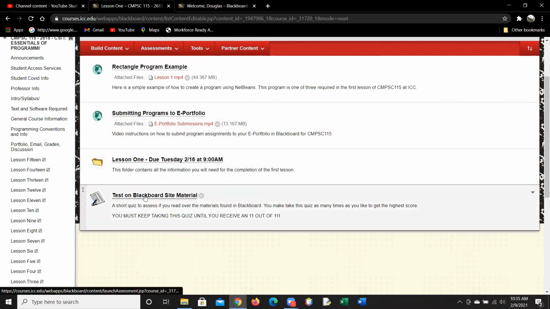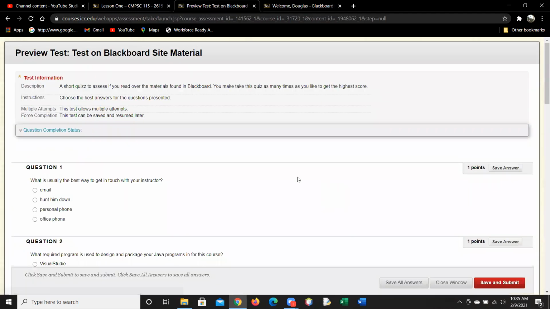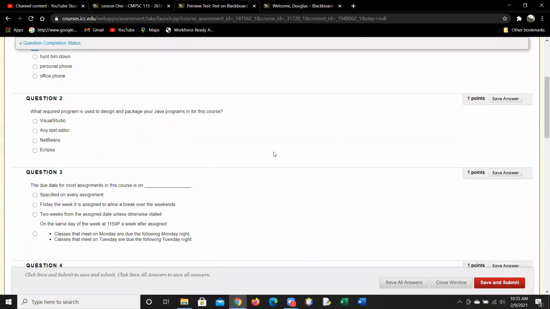This one down here is a test over the Blackboard material that we just went over. You have to get 11 out of 11 on it, okay? Or I'll just drive you nuts until you do. So you click on it, comes up, you hit begin, it says, what is the usual best way to get in touch with your instructor? Well, let's see, I could hunt him down. I got a personal phone, no. Office phone, nope. It's probably going to be email.